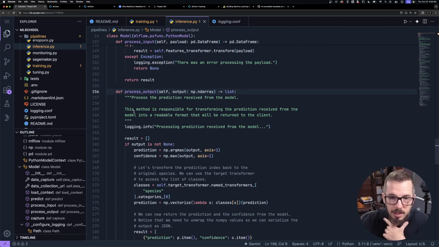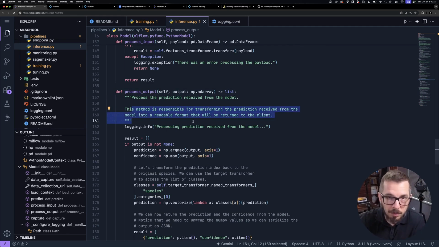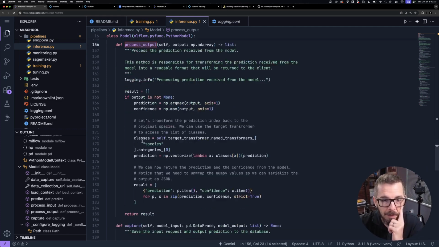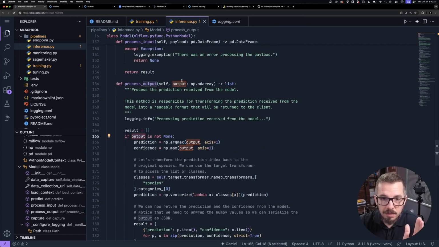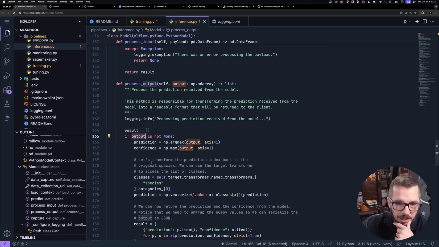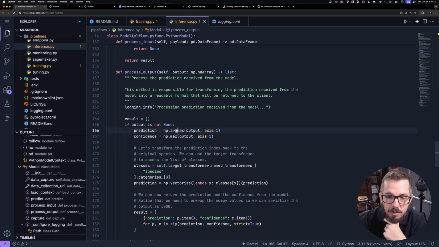The process output method is responsible for transforming the prediction received from the model into a readable format that will be returned to the client. So whatever comes out of process output, that's the information that goes to the client. Okay? All right, so how do we do this? Well, I'm creating a result array here, and I'm just making sure that the output that I received is not none, because if I couldn't do the transformation before, or the model made an error, I might get a none value here. And then I'm saying, okay, so the prediction is just the argmax of the output.